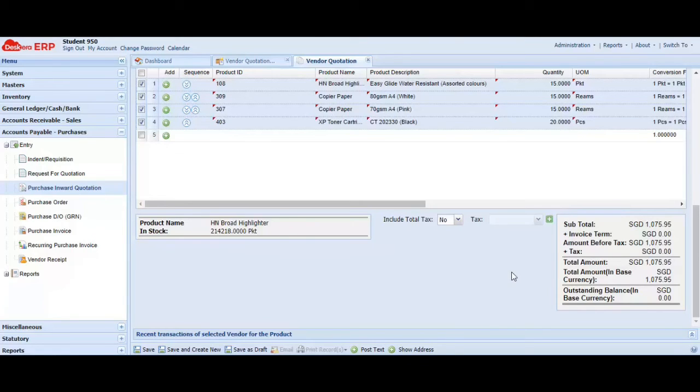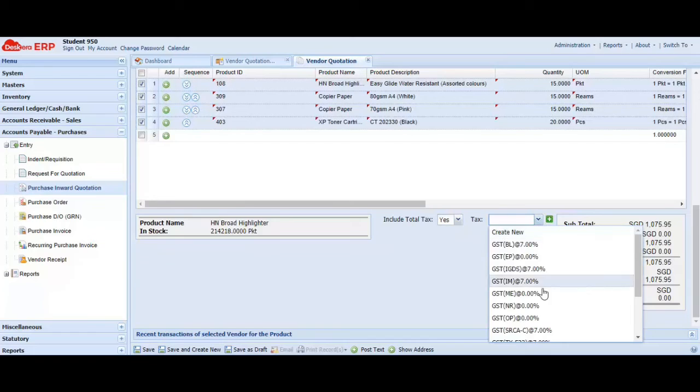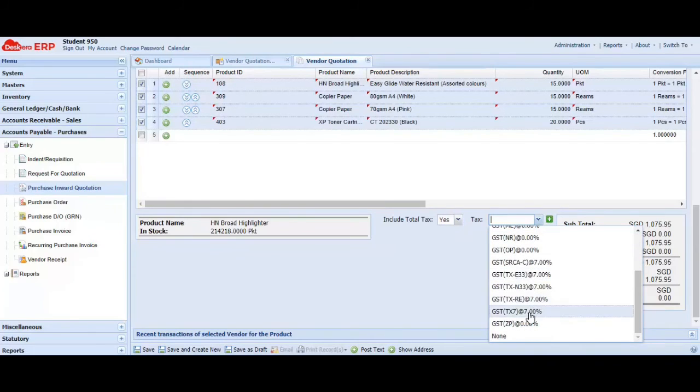And finally, the second last step is to include the total tax. Alright, so according to the given instructions, the total tax should be GST 7%. Right, so we're going to click yes, and then we're going to select GST TX7 at 7%.